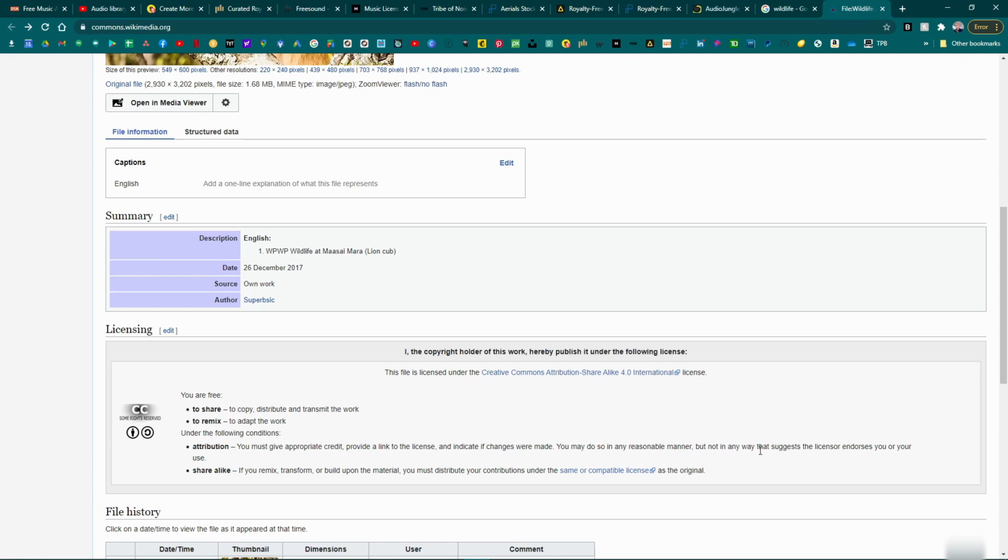You may do so in any reasonable manner, but not in a way that suggests the licensor endorses you or your use. And then Share Alike is if you remix, transform, or build upon the material, you must distribute your contributions under the same or compatible license. So that means you can't take somebody's work that has licensed it under Attribution Share Alike 4.0, put it into something else, and then license that under different conditions. You can't do that. The thing that you've changed by adding music to it or adjusting its color or cropping it, if you were to re-upload that, it would have to be under this same license, and you'd have to note that you did make changes, and you'd have to link here and not suggest that the licensor is endorsing your change.